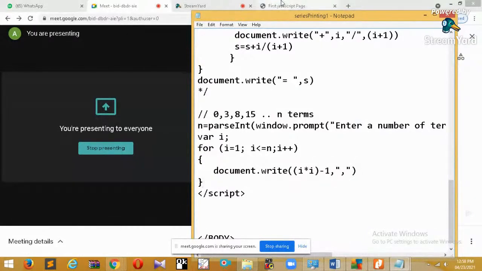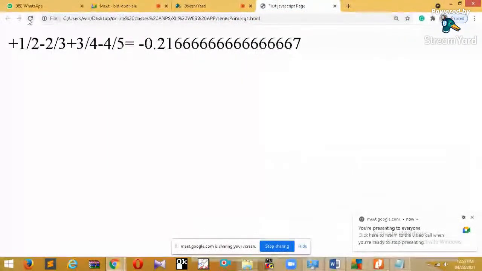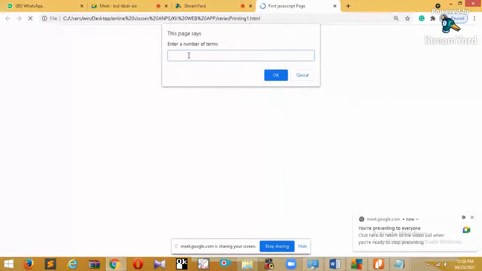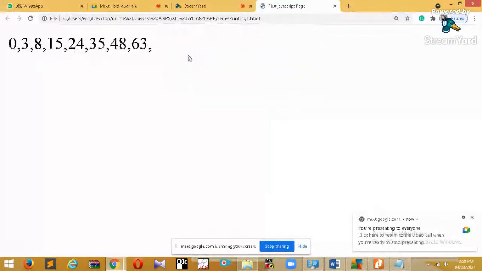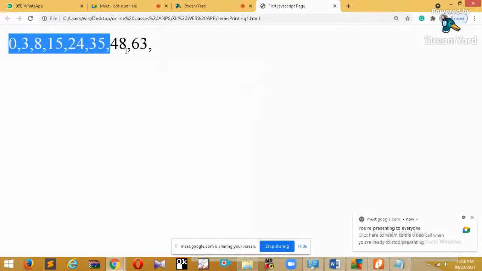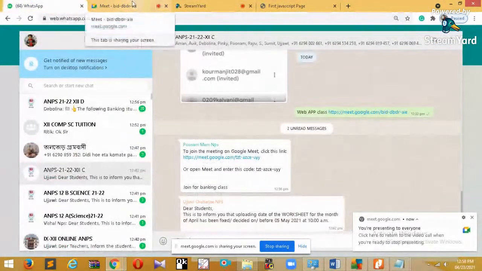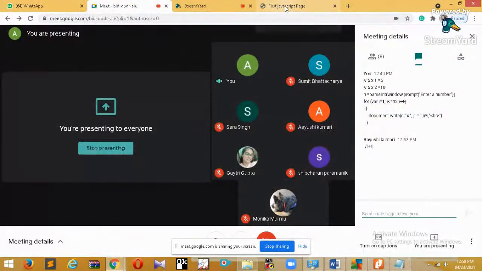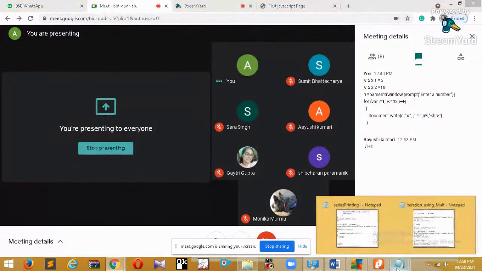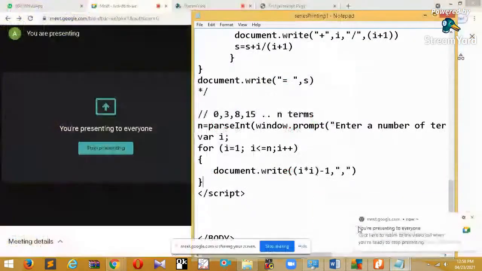So let's see. Enter number of terms. Let's give 8 terms here. So 8 terms display 0, 3, 8, 15, 24, 35, 48, 63. In this way we are displaying the content. I think this point is clear to all of you. So this is done for series printing.